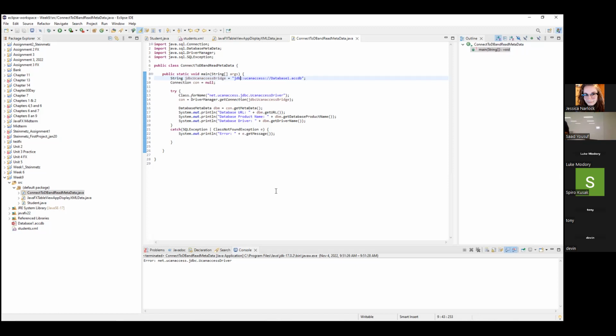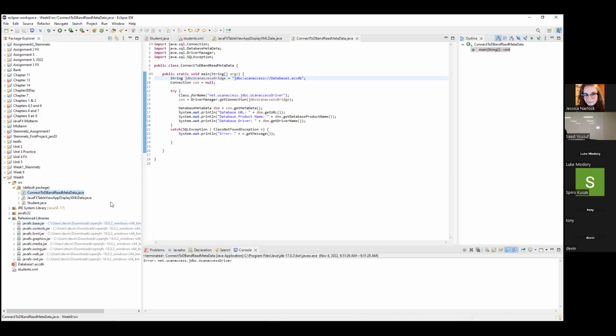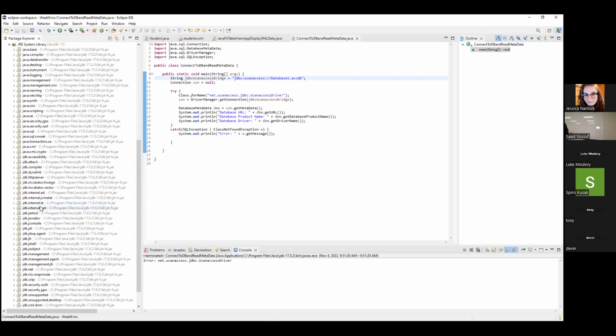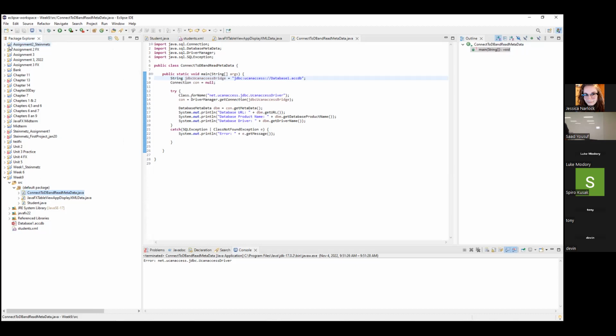Can you open the reference libraries on the left-hand side in your Package Explorer? Towards the bottom of your Package Explorer on the left-hand side. Yeah. Okay, close that. Open the JRE system library. Okay, close that. Okay, open the JavaFX 22.